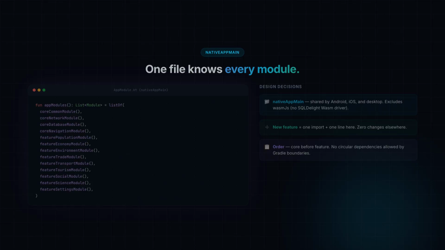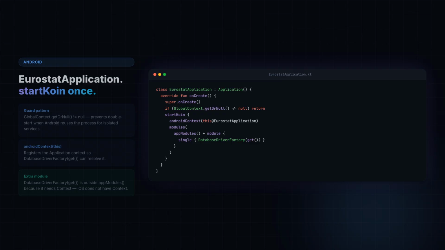constructor on each platform. On Android, Koin starts inside EurostatApplication, which extends the Android application class. The override of onCreate calls startKoin with the result of appModules, plus an extra anonymous module that registers the database driver factory. The Android version of database driver factory takes a context as its constructor argument. The context is resolved with get because Android context was registered when Koin started. That is the job of the androidContext call in the startKoin block.